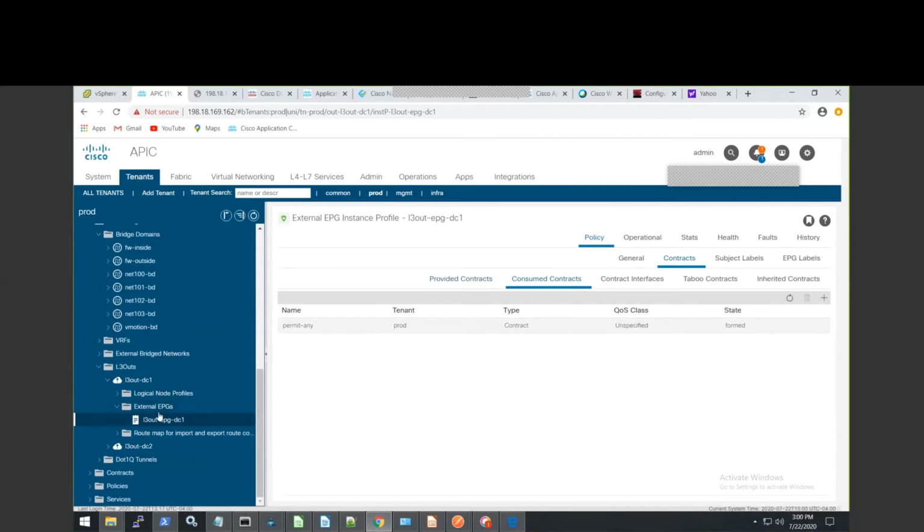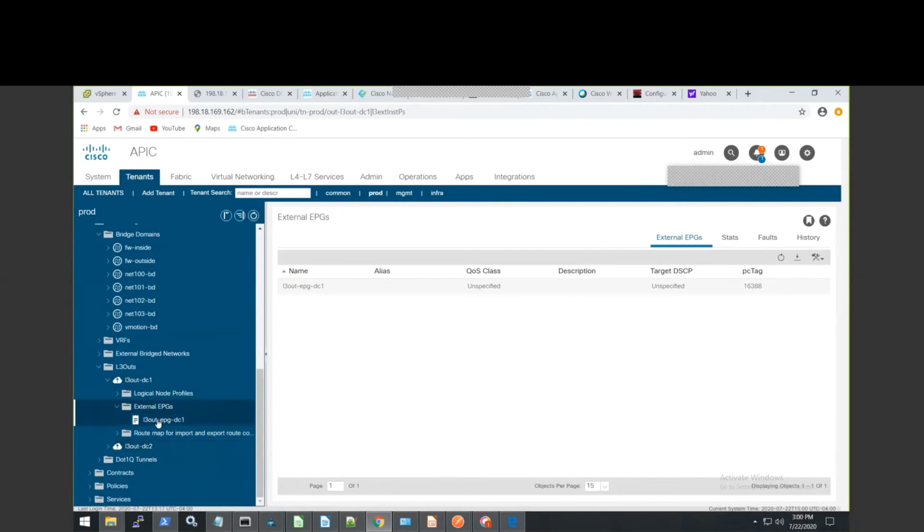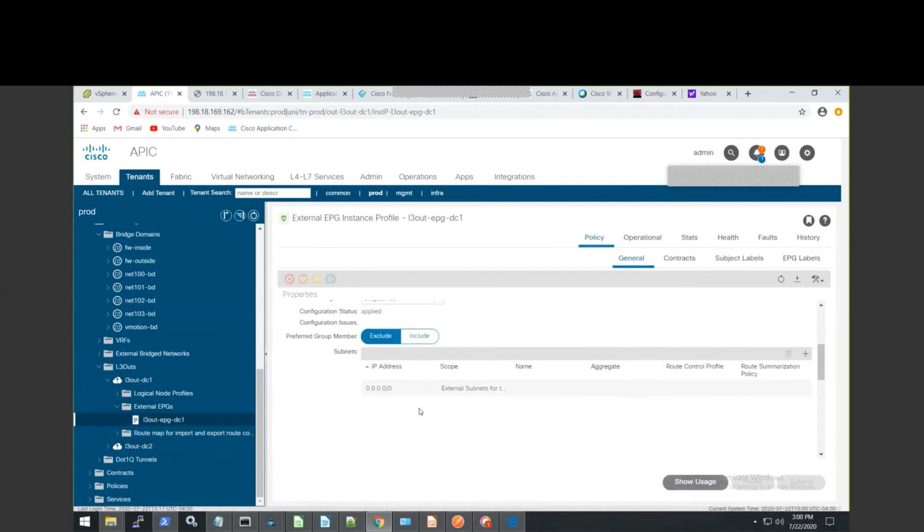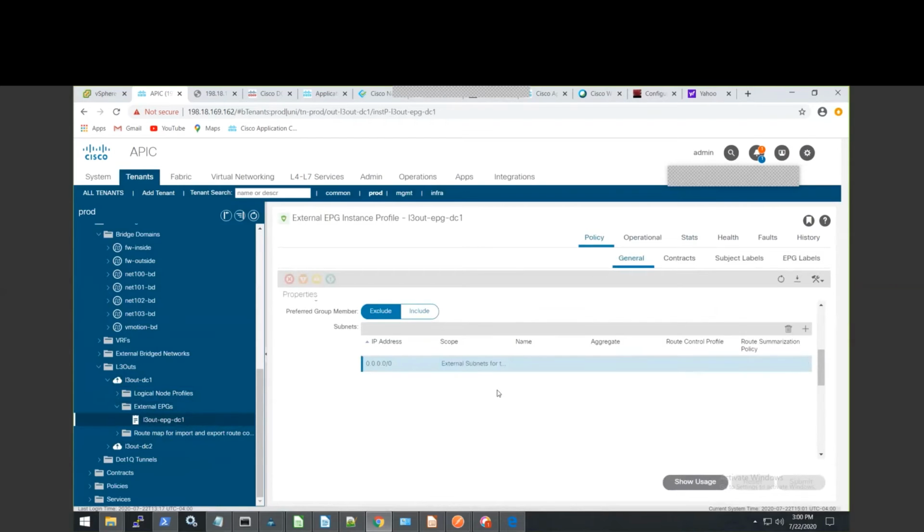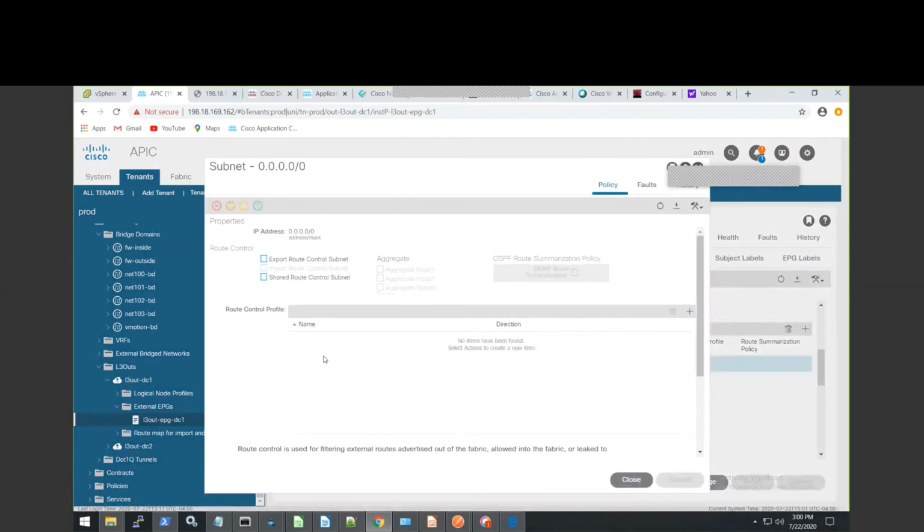And one of the things with the external EPG, you've got to make sure of is that in our case, if I go back here, we're telling ACI that anything we receive from the outside, bring it into the fabric. But we have the option to be more granular. We can just be selective on what subnet we bring.